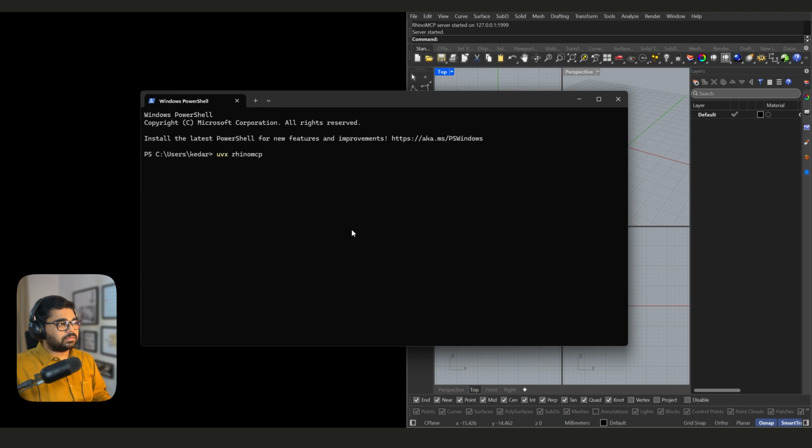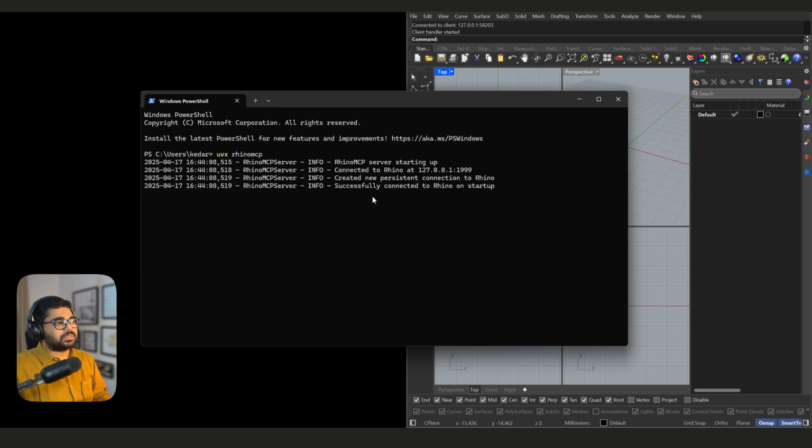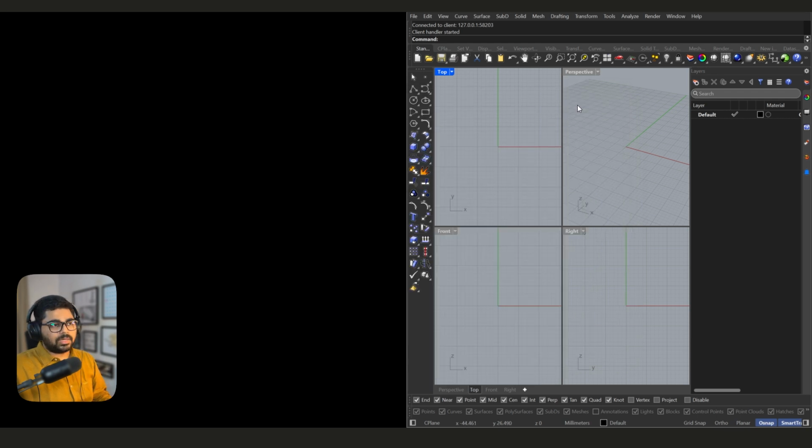Right. And it will say, yes, successfully connected to Rhino on startup. Amazing. Now we don't need PowerShell at this moment, so I'm going to minimize it, but don't close it, because it's established a link. So don't close it.